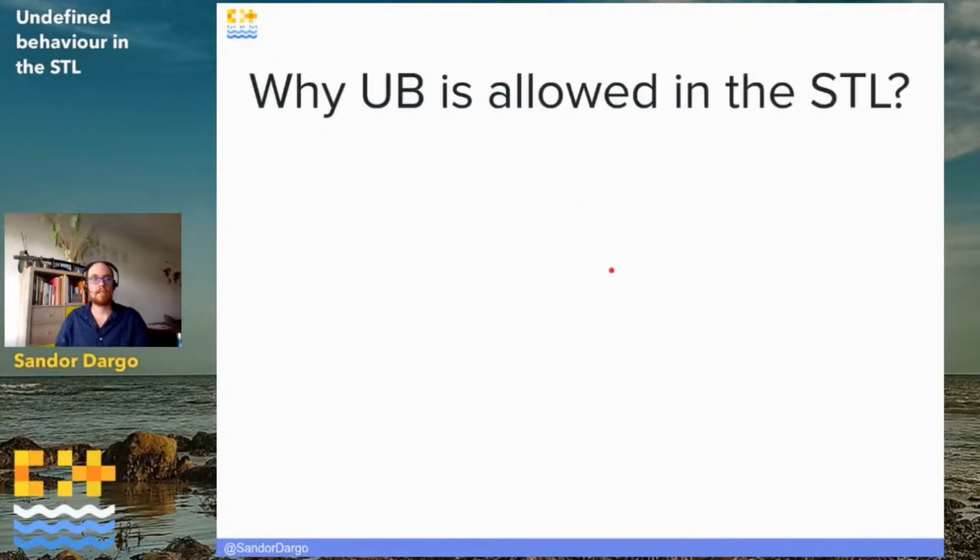And why does this exist? Why is undefined behavior allowed in the STL? Well, it was not very easy to find the answers for this. So if you know about better reasons, you are free to post them in the Q&A. I will read them.